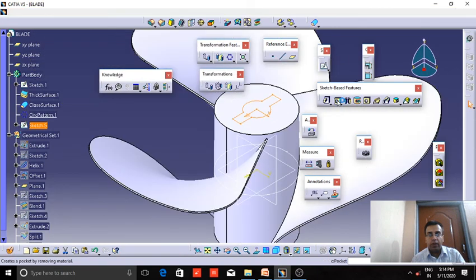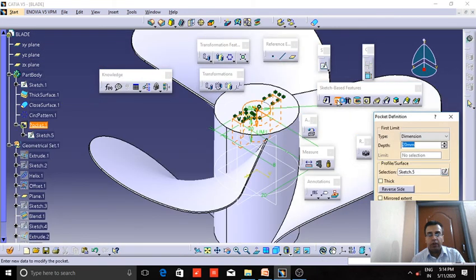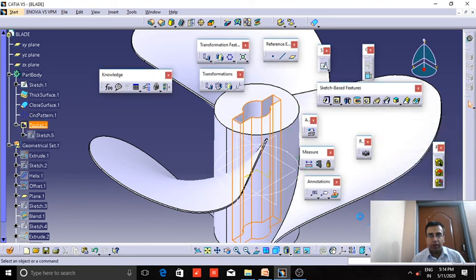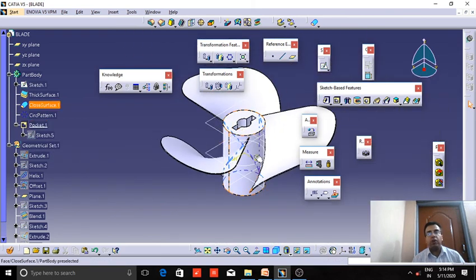And now to create the cutout, we will go to pocket. Since this cutout is maintained up till the last of the surface, here we will give the condition as up to last. So in this manner, we have completed the model of the propeller by using various tools of CATIA. In the next session, we will see the rendering of this part.